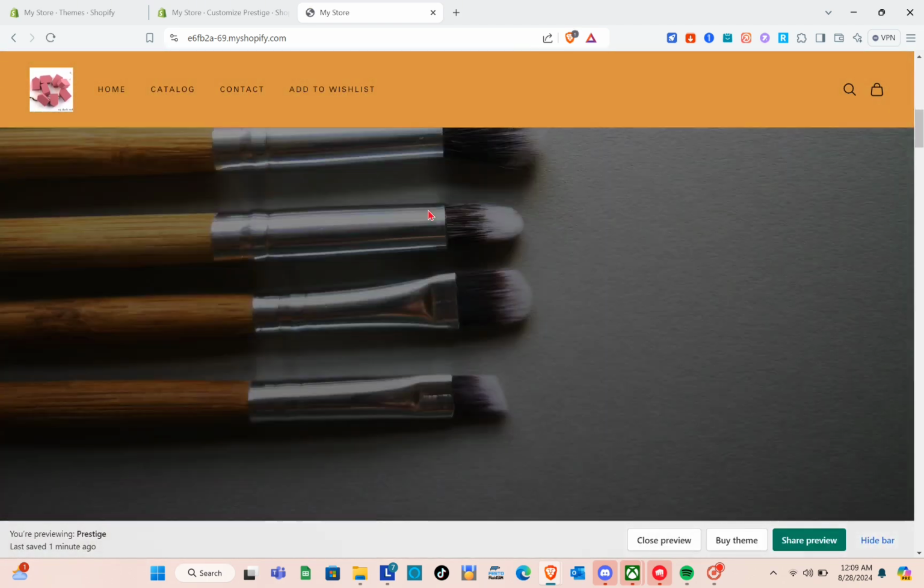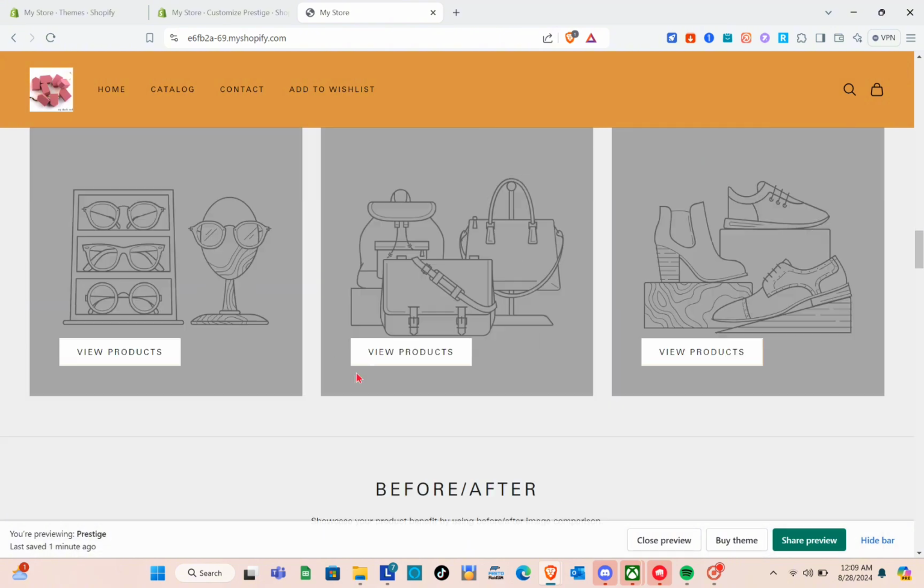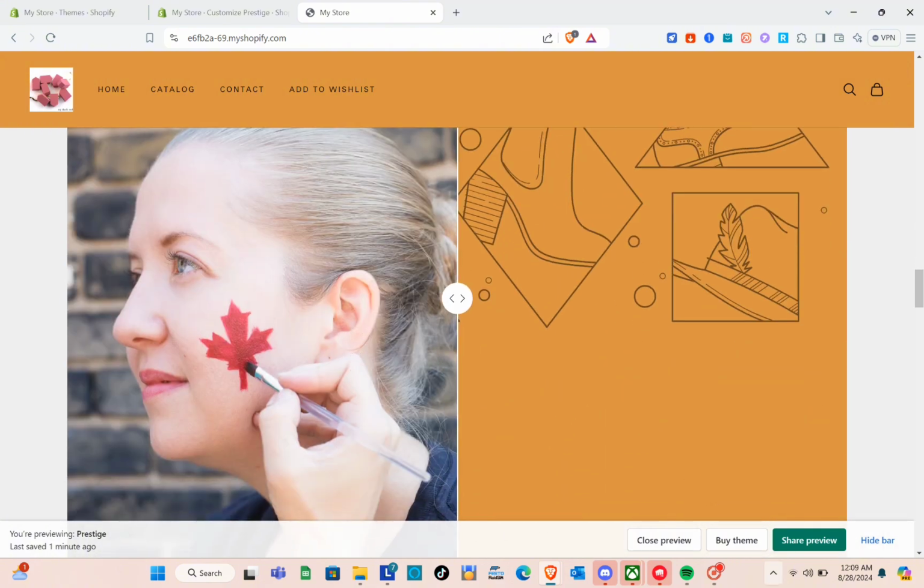And then when we go back right here to our homepage and see the rest of the elements that we added. For the before and after section, if you think this theme is good for your store, you just have to click on the buy theme option.